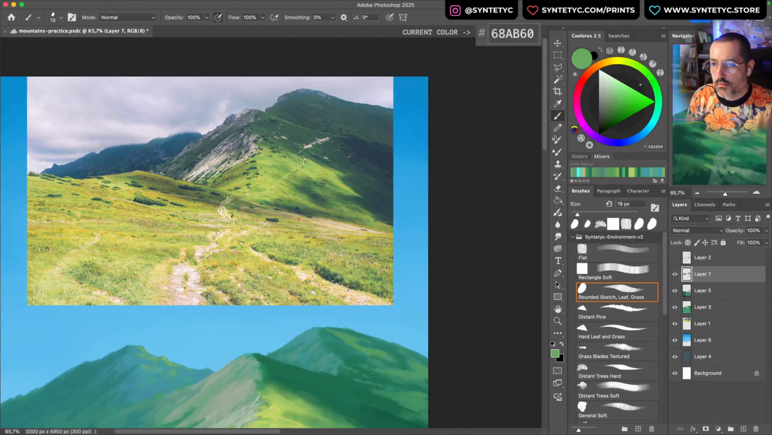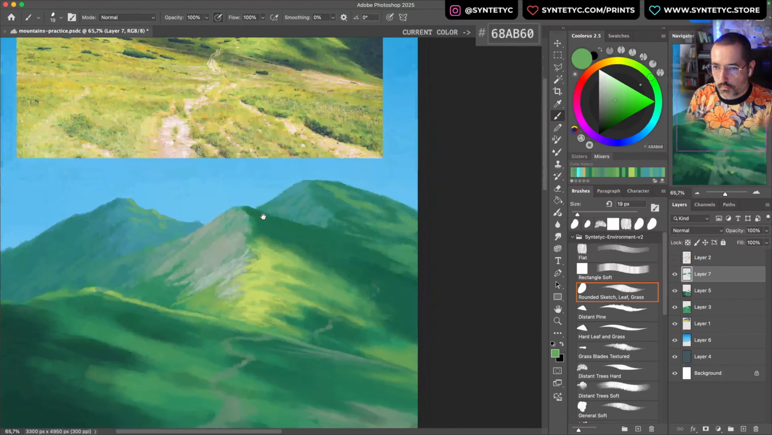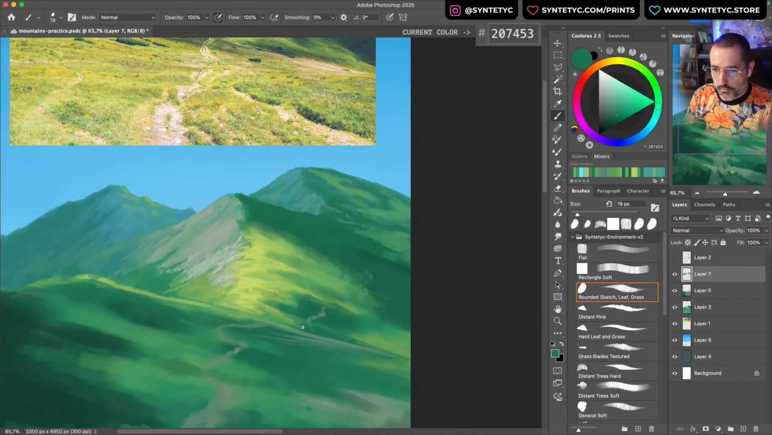Maybe this area is the most difficult area of the illustration or of the scene. And we have to work on this area with very thin lines to simulate this separation.